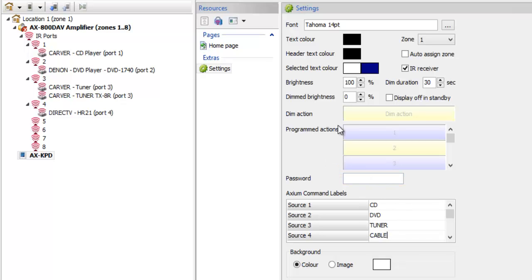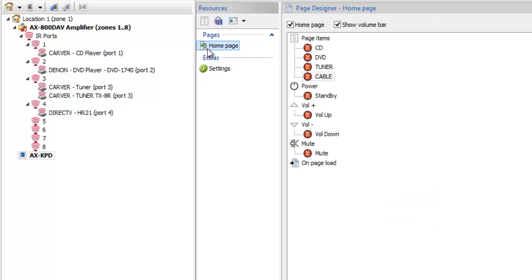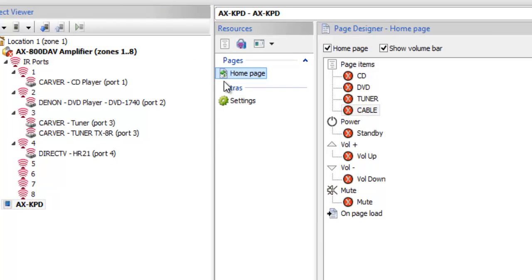Okay, once you have all of this set up right here, let me choose a zone here. I'm going to get out of here, go back to the home page. And one thing you notice, since we set up everything for the Axium, is that we not only changed the name, but it assigned the volume, the power, the mute, all that, to the Axium itself. So now it knows that it's going to be controlled by the Axium.